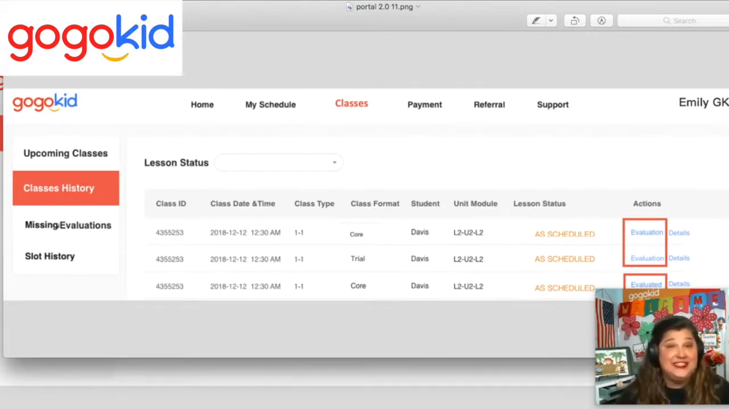Now, a few changes have been made to our evaluation form. One of which I am really excited about is the addition of the lesson content button. So let's check out what these evaluation forms are going to look like.